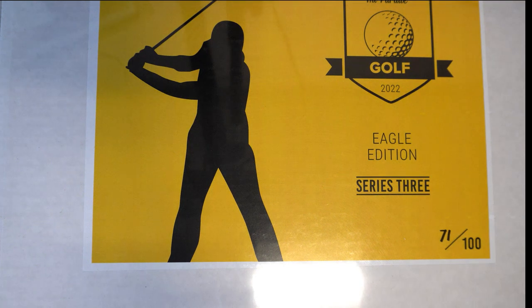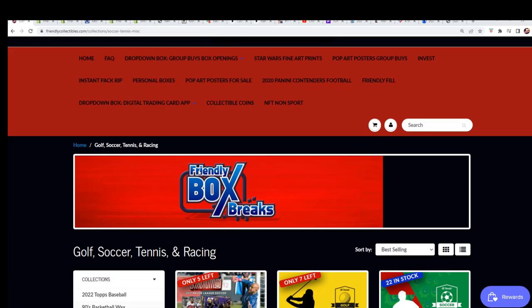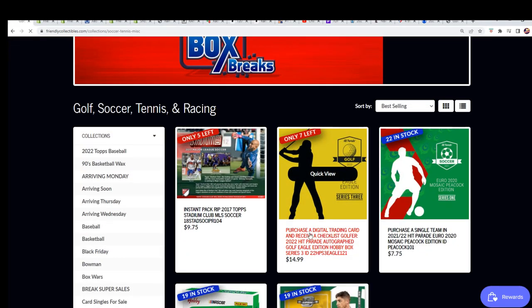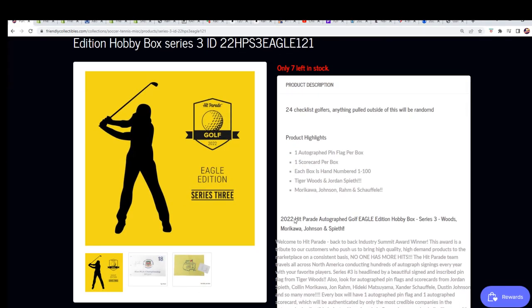So we're getting really close to ripping this box break open. Somebody's going to hit big. It's a scorecard in there and a pin flag. We're down to seven left now in the break. So you're getting checklist golfers.